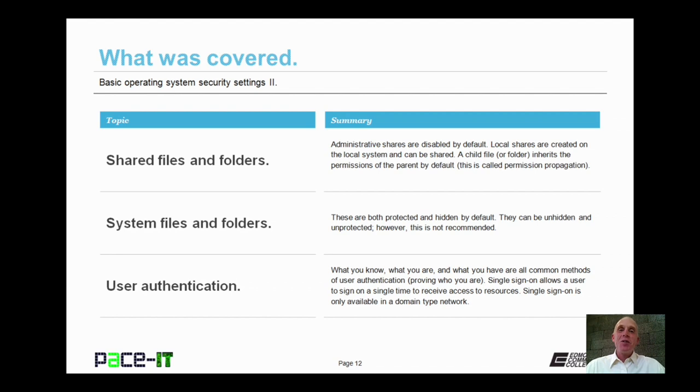Now that concludes this session on Basic Operating System Security Settings, Part 2. We covered shared files and folders. We covered system files and folders, and we discussed user authentication.